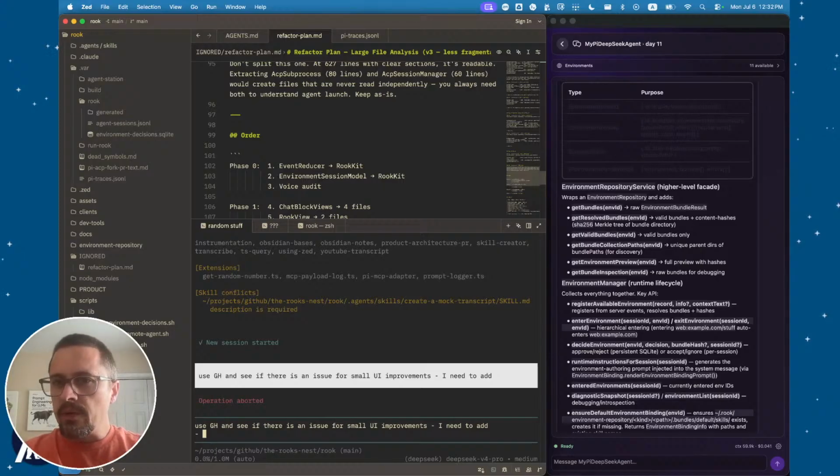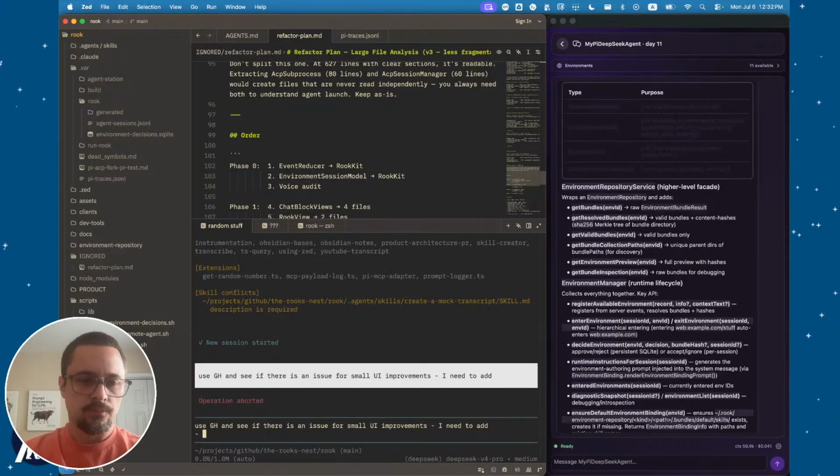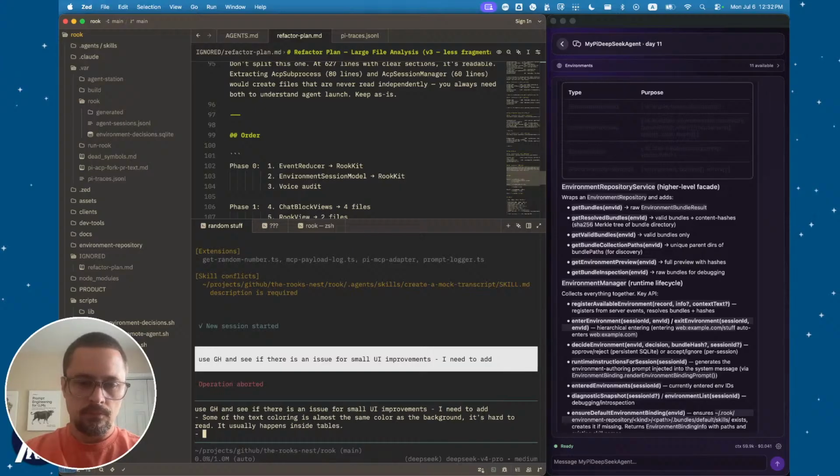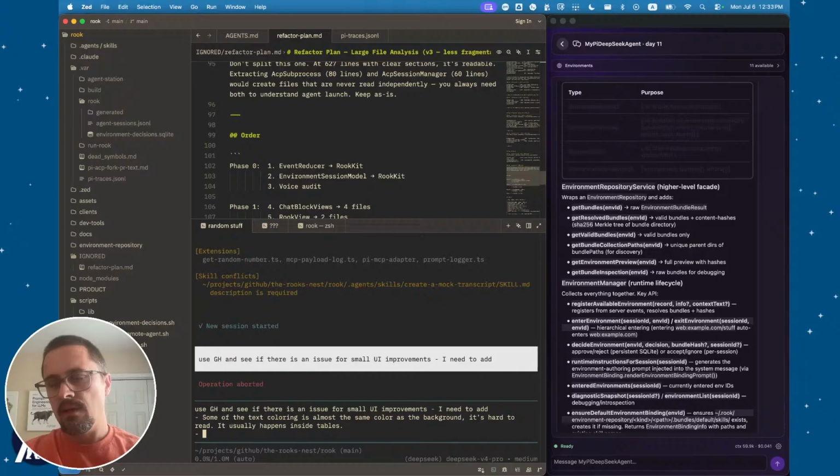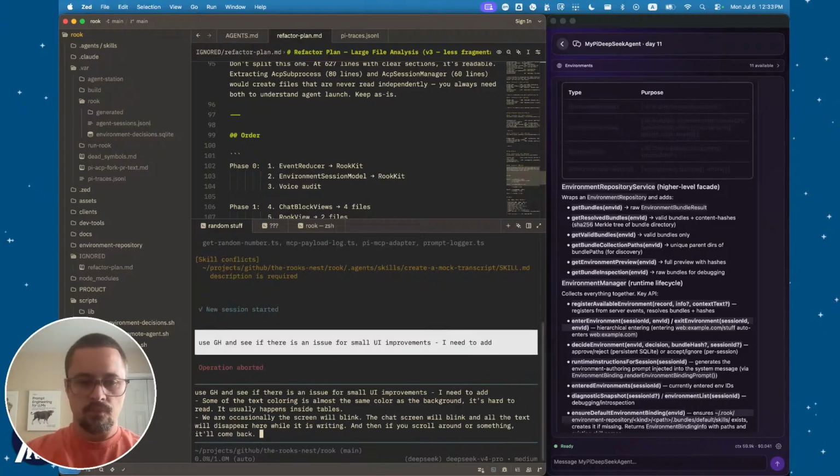Some of the text coloring is almost the same color as the background. It's hard to read. It usually happens inside tables. Occasionally the screen will blink. The chat screen will blink and all of the text will disappear while it is writing, and then if you scroll around or something, it'll come back. There might already be an issue for this one specifically, so check.